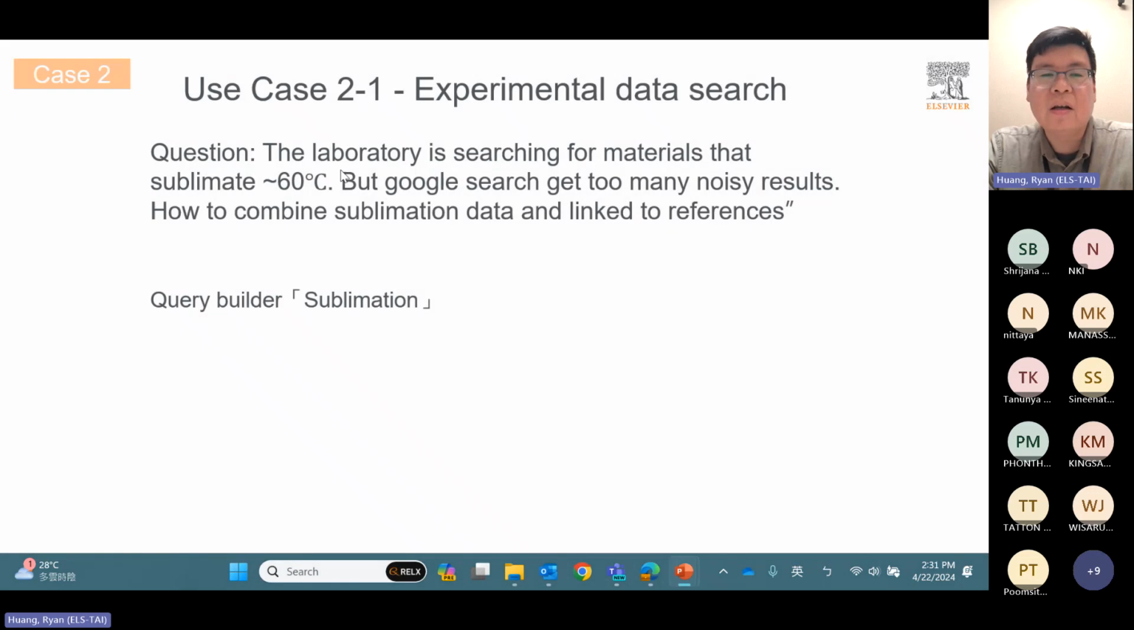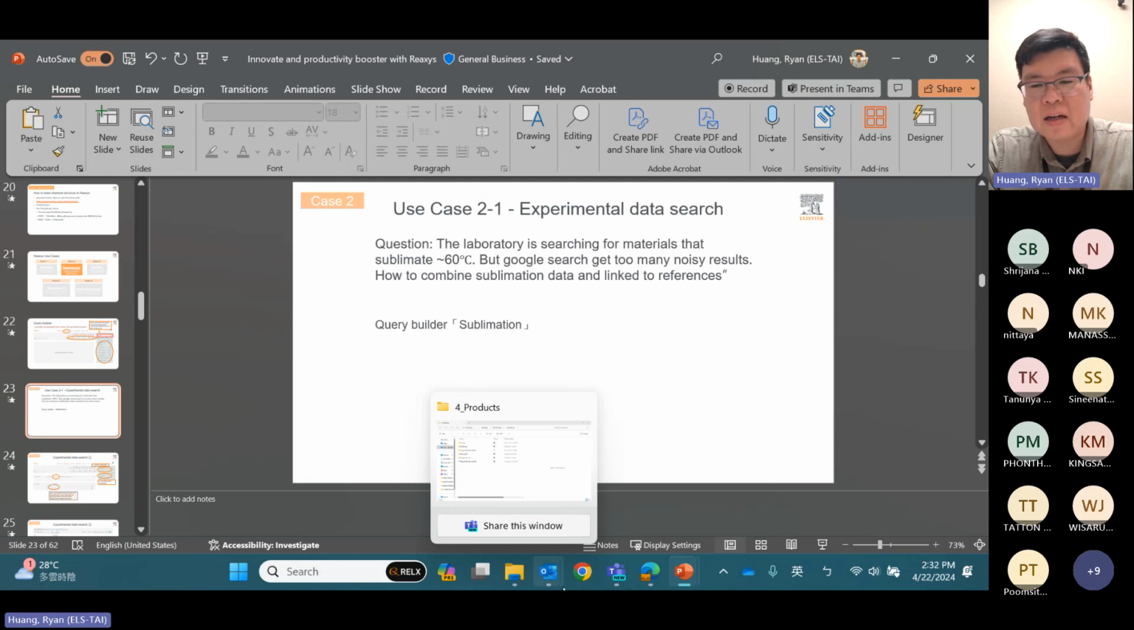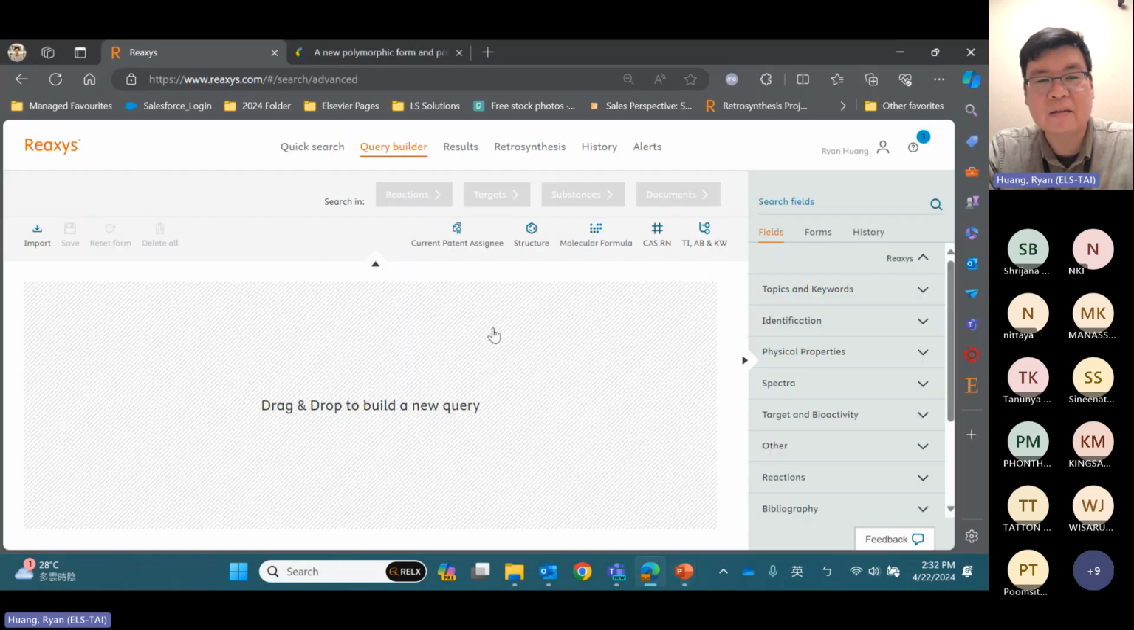Okay, so here the laboratory is searching for a material that sublimates around 60 degrees Celsius, but a Google search gets too many noisy results. How to combine sublimation data and link to references? Okay, so here is my question, and let's try to do it with Reaxys. I want to search for materials that can sublimate around 60 degrees Celsius.